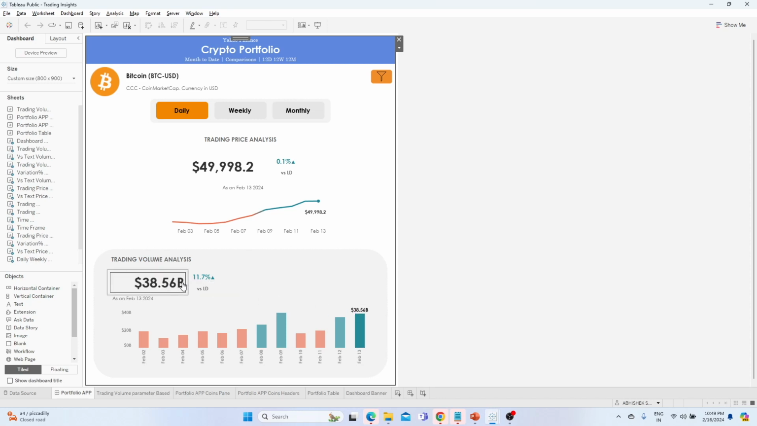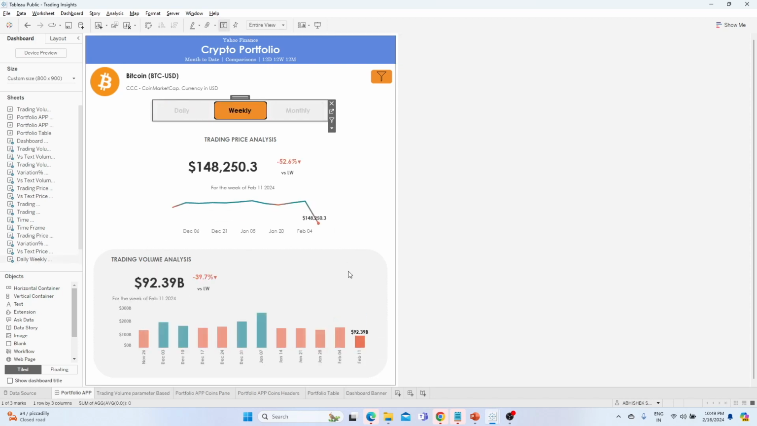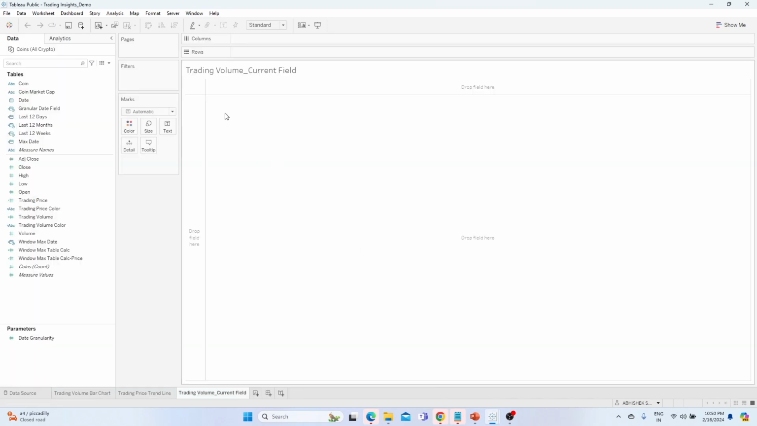Now this value, as I said, is the value on the last day. Since we have selected daily as the parameter, whatever the value is on February 13 should reflect here. If I select weekly, whatever the value is on February 11th should reflect here, and same for the trading price. Let's build this.